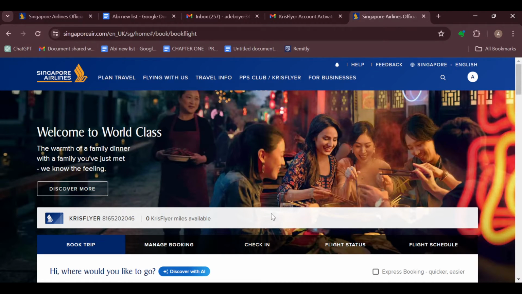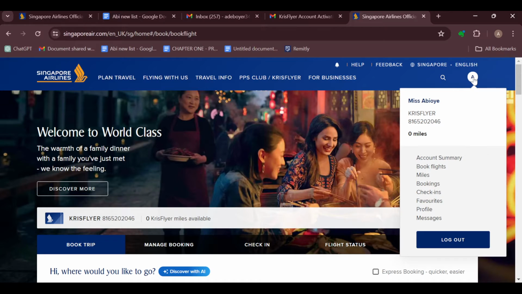Next to it, you see the number of miles available in your KrisFlyer account, and then you can also see other options as well. And at the top right corner of your screen, you would see your profile icon instead of the sign in and login option that would have been there before. So as you can see, for you to be able to get an upgrade is by making use of your miles. After clicking on your profile icon, in the options displayed, click on miles.